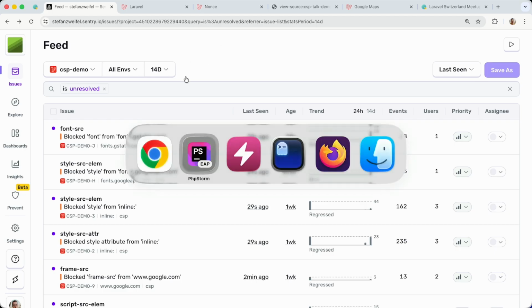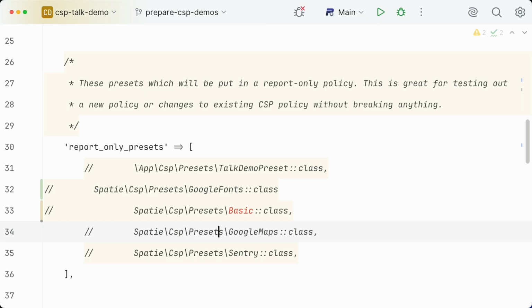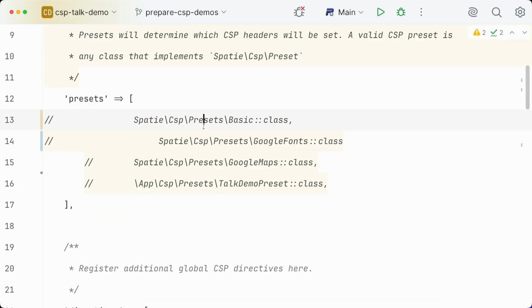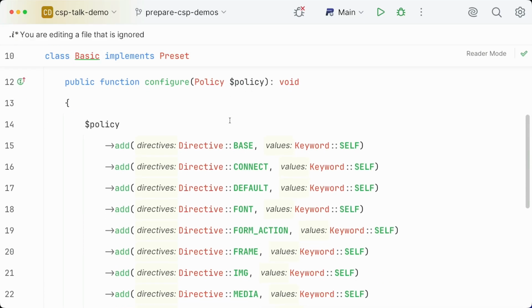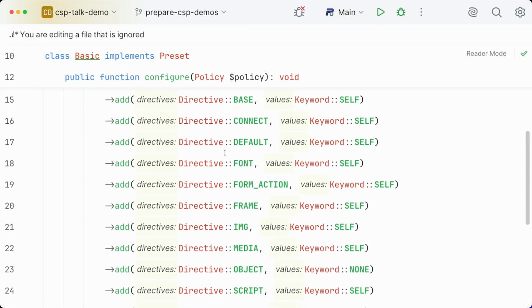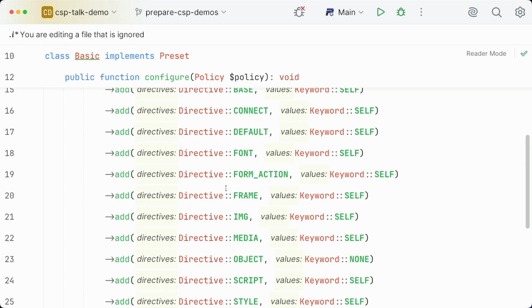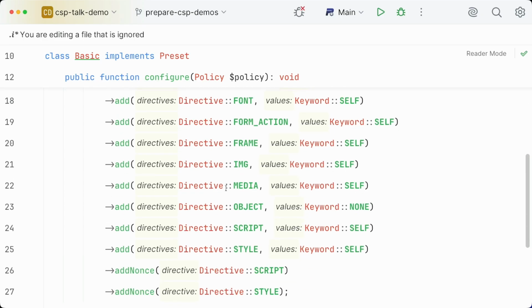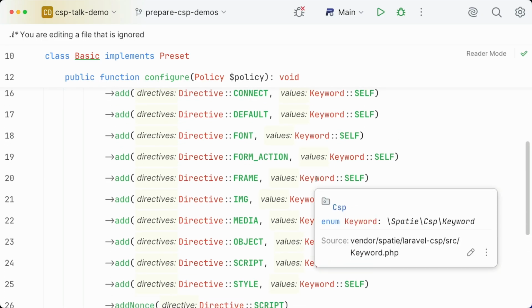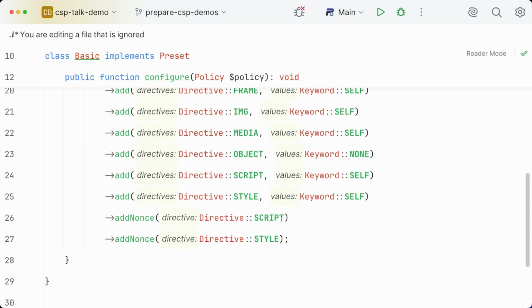So to fix all my issues previously, I've prepared something. First, we add this basic preset, which just says, hey, these are my directives. Connect, default, font, frame, image, media, object, script, style, everything is set to self. Some are set to none. And we also add nonces to scripts and styles.